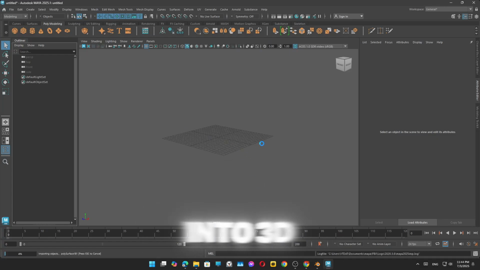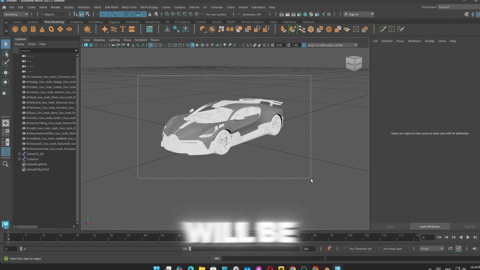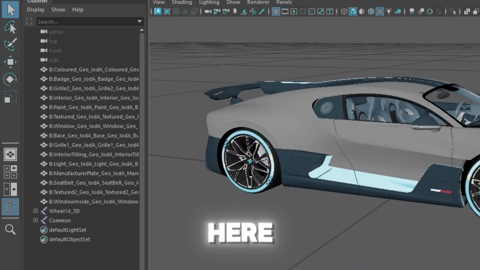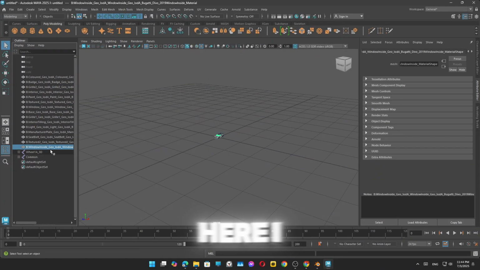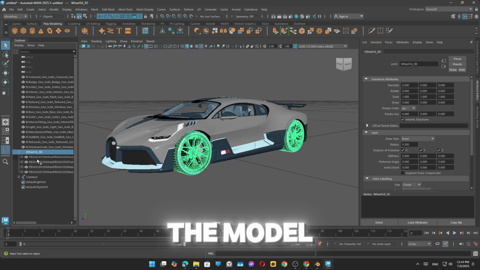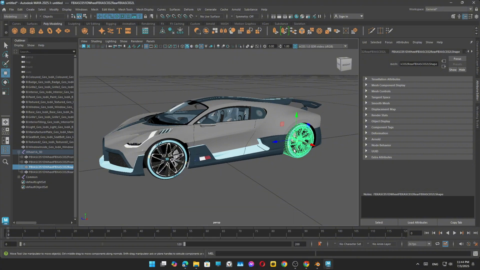We import into 3D software. Here, I use Maya. You can use Blender if you want. The process will be the same. We will see the outline table here. We can select each car part here. Press F to zoom in on the part you choose. Here, I only show you how I process the model. About how to use the basic software you need to learn more in other channel videos.